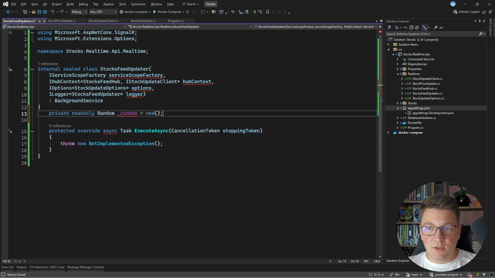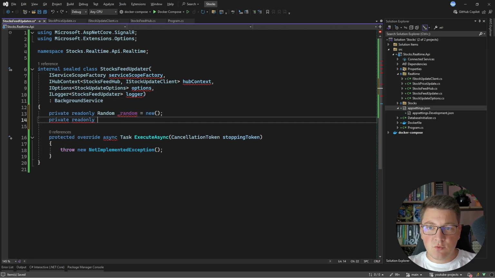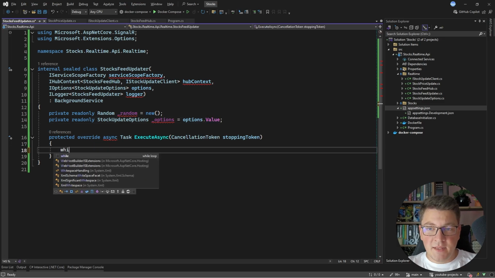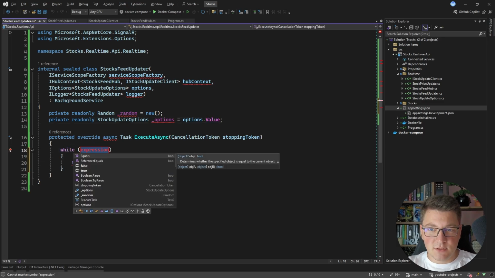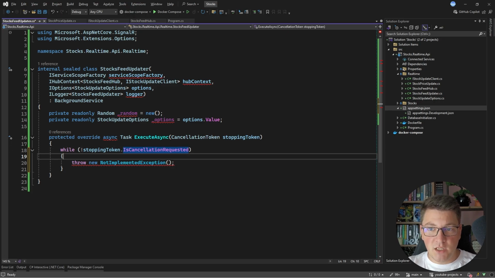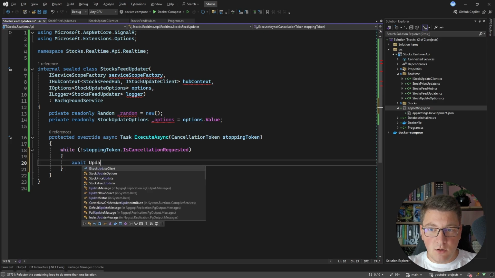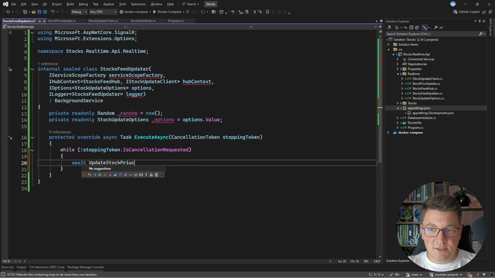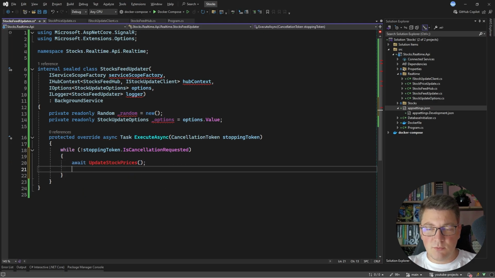Then I'm going to create a Random instance, and I'm also going to store the stock update options into their own variable. And I'm going to pull that from the value that I get in the constructor. And then the ExecuteAsync method becomes more or less simple. I want to have a while loop that's going to run until the cancellation is requested. So I can say while not cancellation requested, then do some work. And the work is going to be calling the UpdateStockPrices method. That doesn't exist yet, but we're going to implement it.